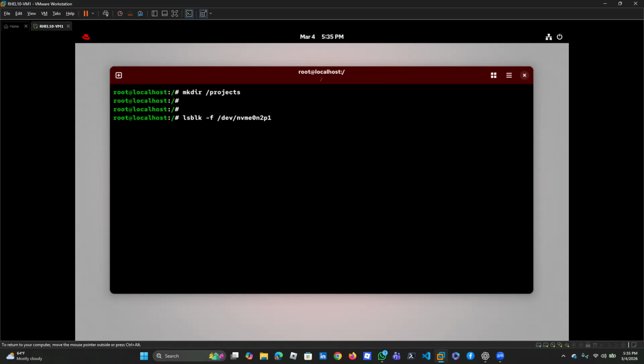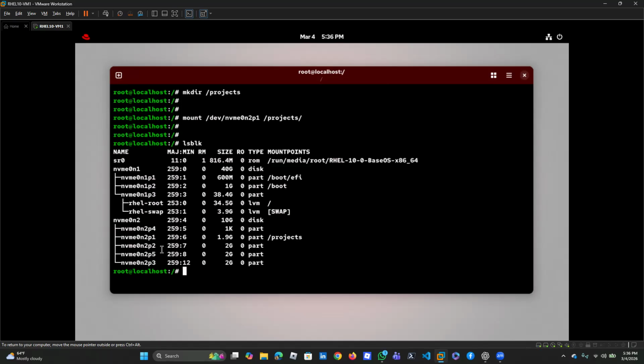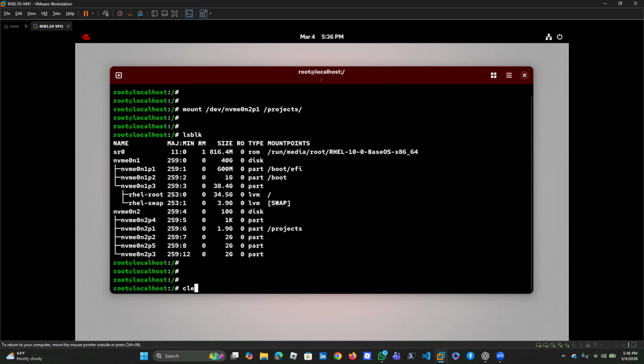All right, so let's mount. All right, and then we're going to mount it to that /projects folder. All right, done. So let's use the lsblk command to verify. As you can see, nvme0n2p1 is mounted to there. All right, so it's clear.